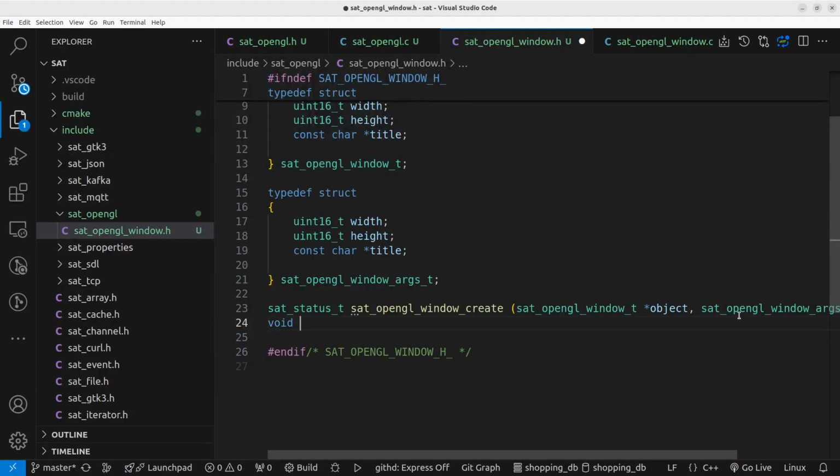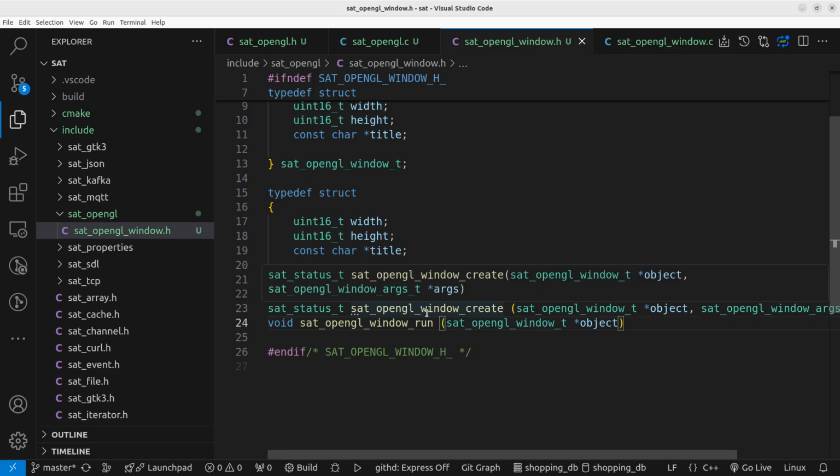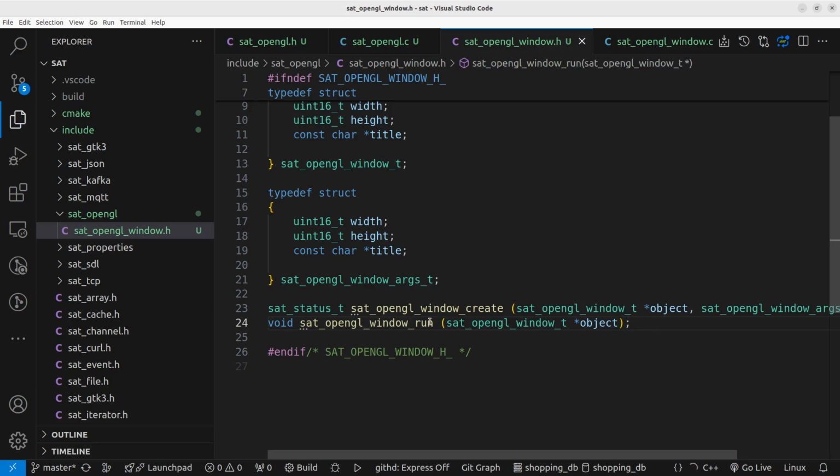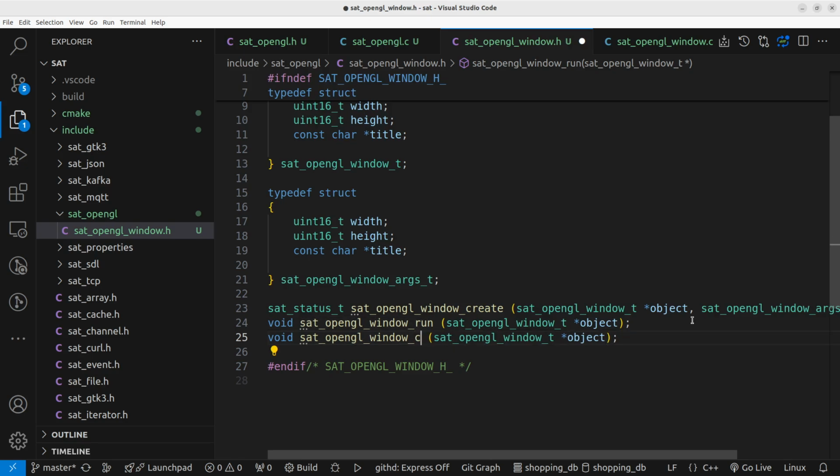Right. The main loop is, we will control the window. So I'll put here window run as well. I don't need to return values here because if the initialization passes for window create, I already have a valid instance to call other functions. And those functions will be internal, so there's no problem at all. And one for close.